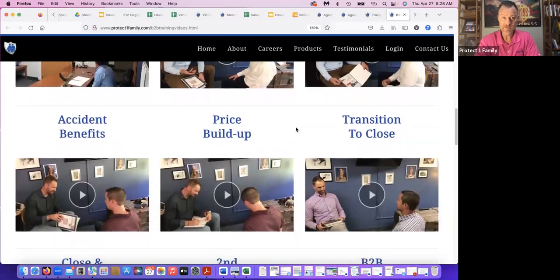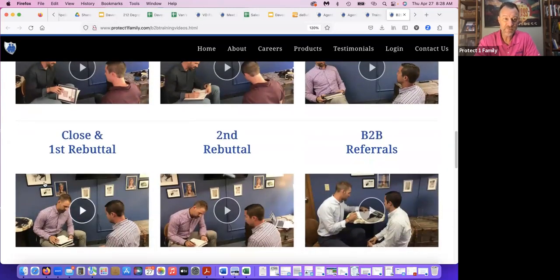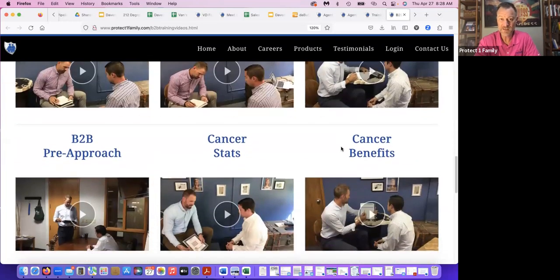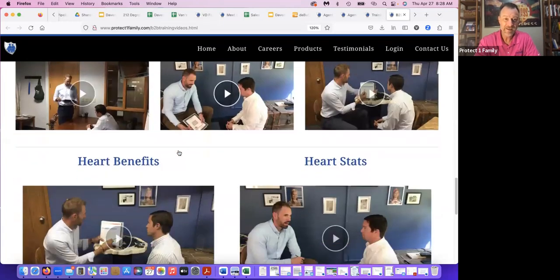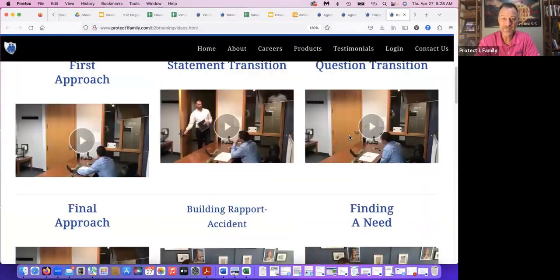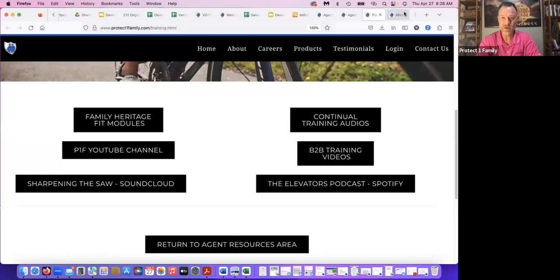It is absolutely perfect. How to do a great accident demo, the price buildup, the transition to the close, the first rebuttal, the second rebuttal, how to get referrals business to business, the cancer benefits, cancer stats, heart benefits, heart stats. It's all right there, guys, done to perfection. And you can not only hear it, but you can see it. It is absolutely awesome. The continual training audios.